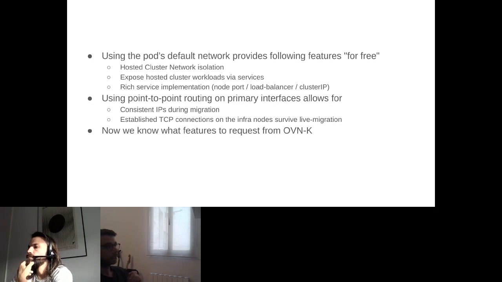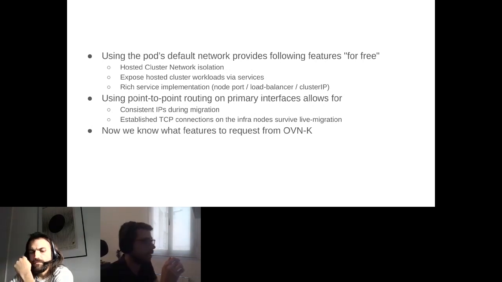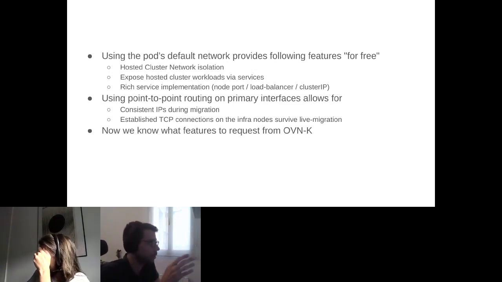Now, the next steps for this. Of everything that Kike showed here, the only thing that was merged was the ARP proxy thing into the OVN project. In OVN-Kubernetes, all we did with this work is, Kike has actually done all the work, I was just, let's say, his brainstorming buddy on most of this. What we have so far is we know exactly what features we need to request from OVN-Kubernetes. So we now have prioritized RFEs and we know exactly what to ask.